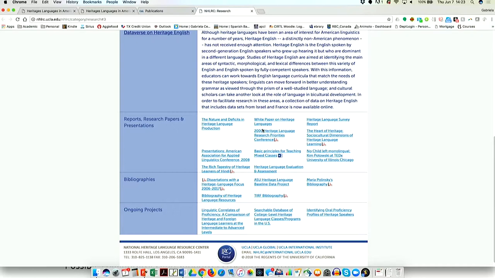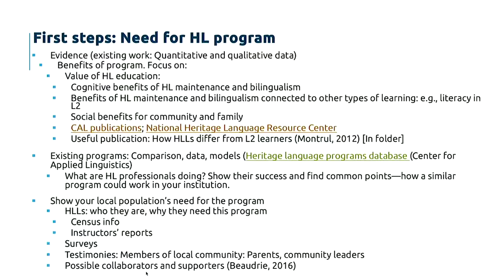And I have also included this because sometimes the problem that you might have is that people in your institution, in your department even, don't understand why, if we are offering second language classes, we need to offer heritage language classes. Isn't it the same? They're all learning Spanish. It's based on my experience. So one of the things I've included in the folder is this wonderful article written in 2012 by Silvina Montrul, in which she shows how heritage language learners differ from second language learners. And you have the PDF there, okay?